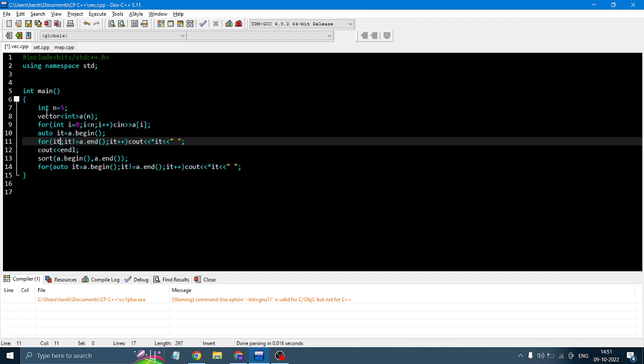So right here is the for loop. The for loop starts from the first position, and it ends before the ending iterator. So here I have put in the check that the iterator is not equal to a.end. One thing to note here is that a.end does not represent the last element. a.end represents the position after the last element. Any doubt in this, the for loop?